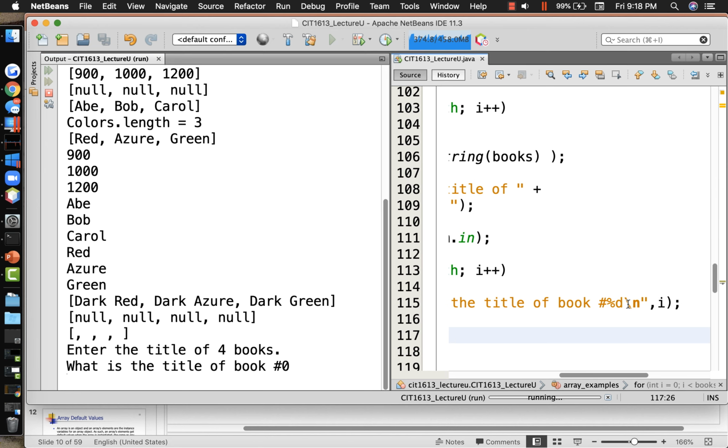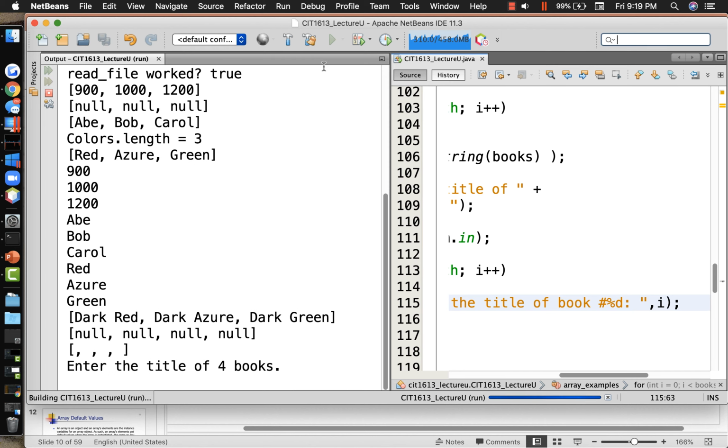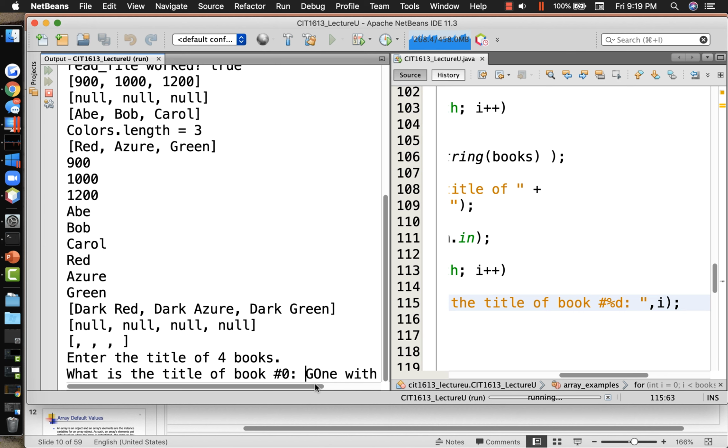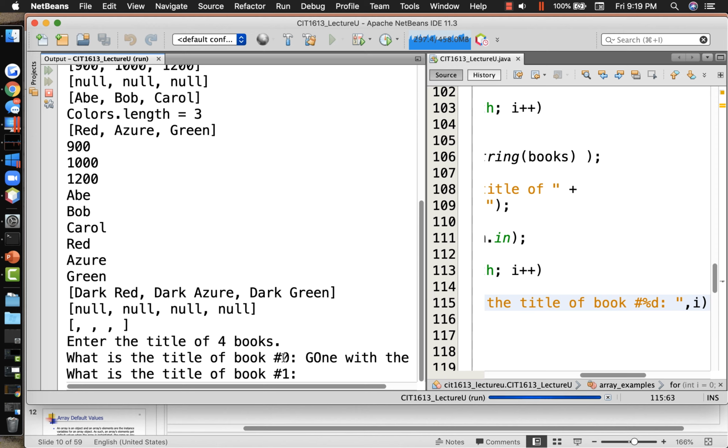I don't need that \n. Instead, I need a colon or something telling them that that's where they're supposed to type. Cancel the program. Run it again. All right, what is the title of book 0? Gone with the Wind. Gone with the Code. All right, what is the title of book 1? Now it started counting at 0.